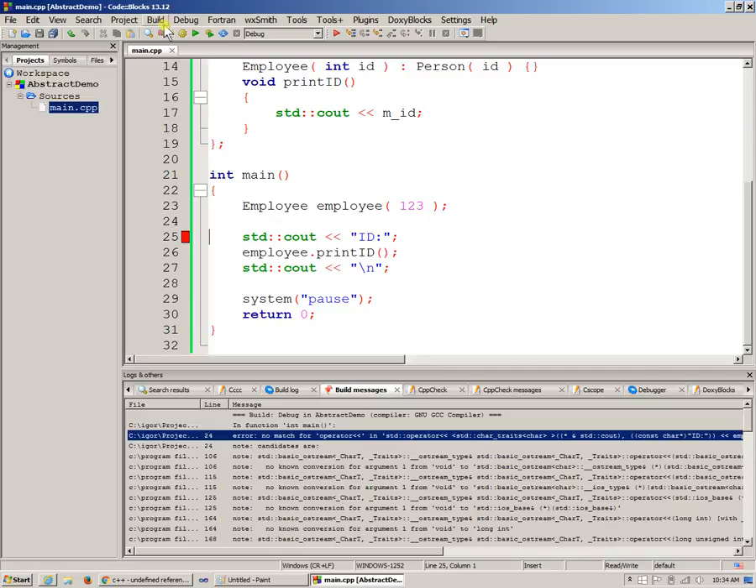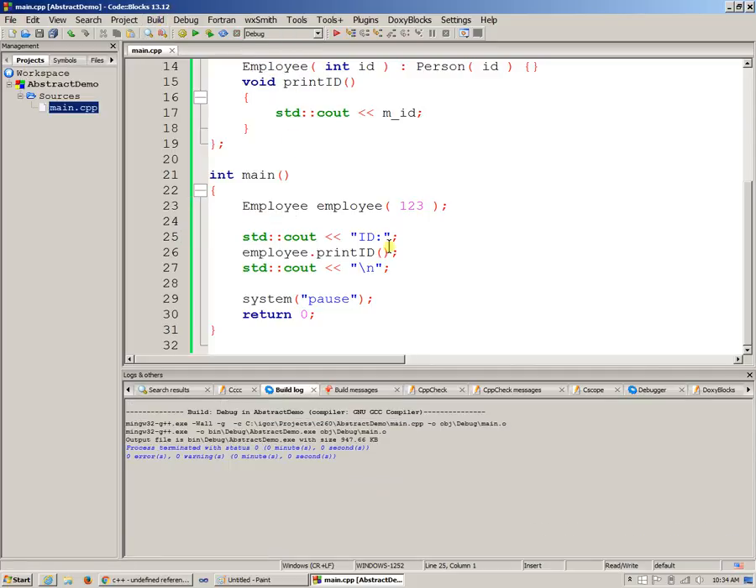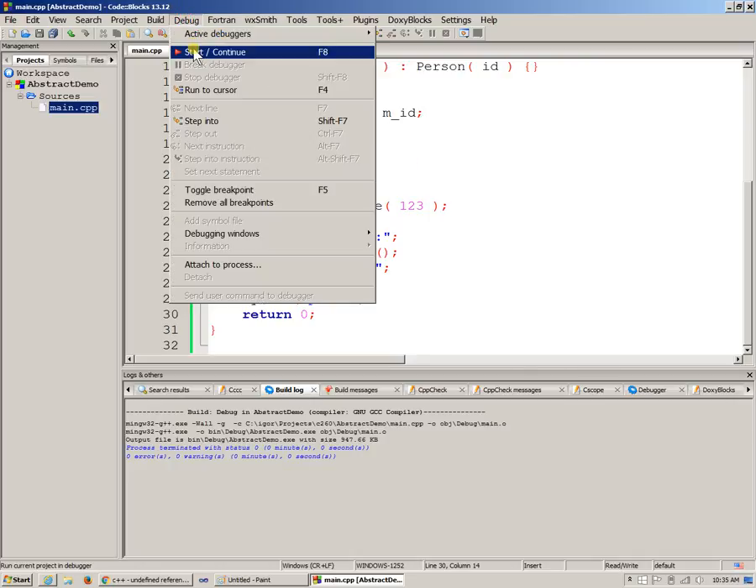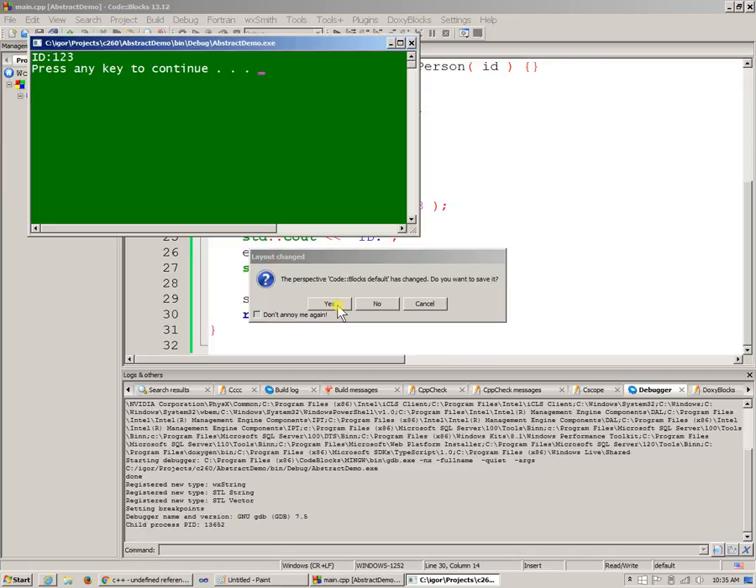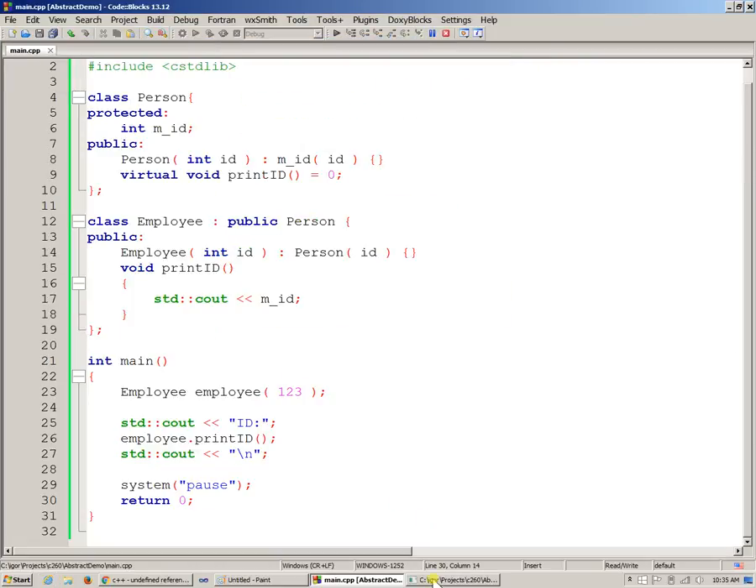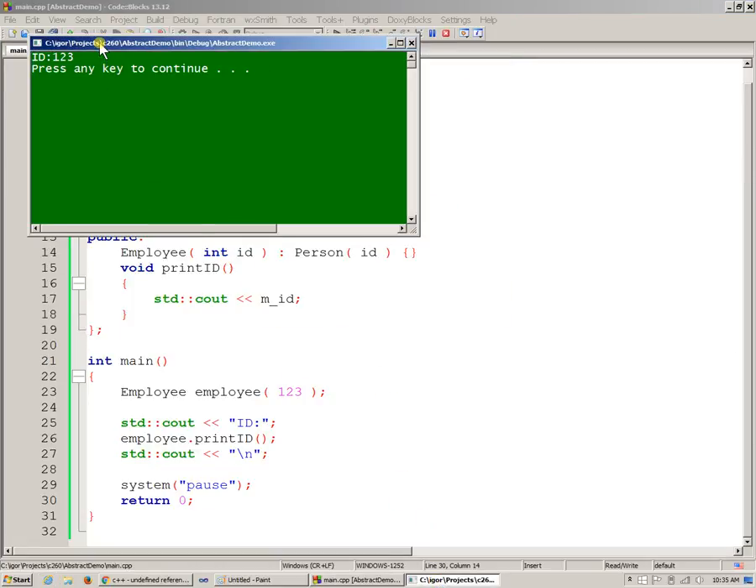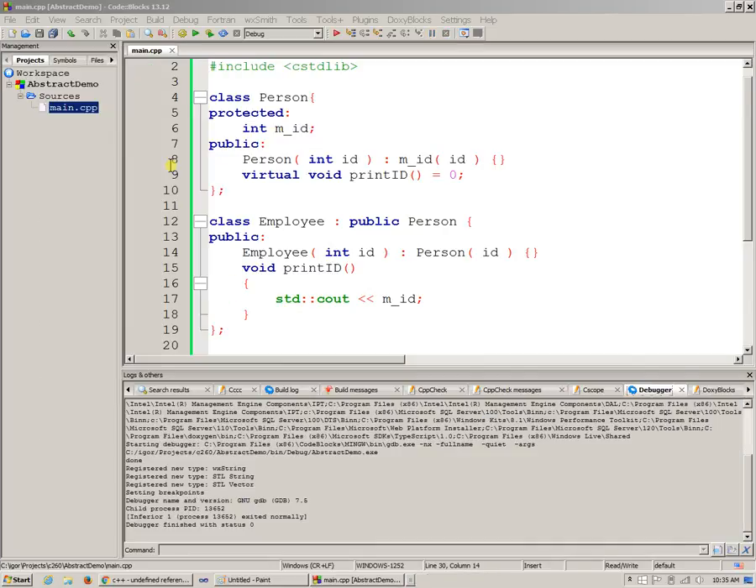So finally, if I build this, this should be fine. And so now if I run it, right, just debug it, so that makes it print this silly ID.